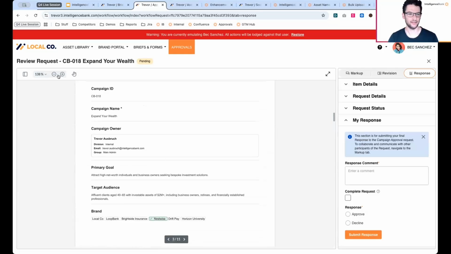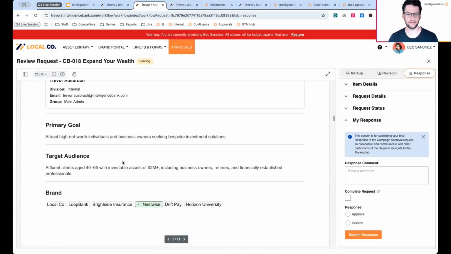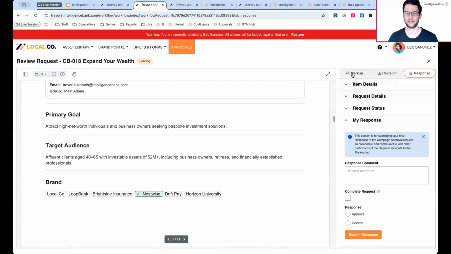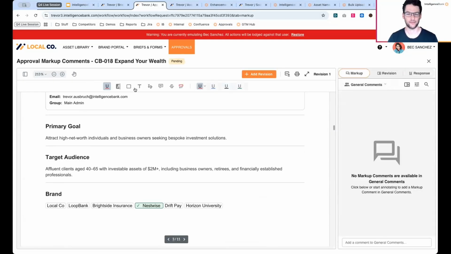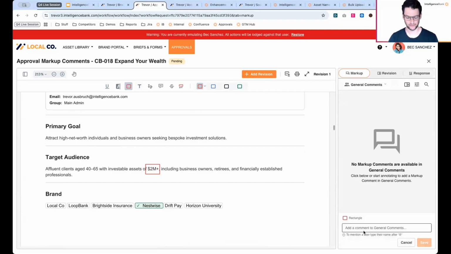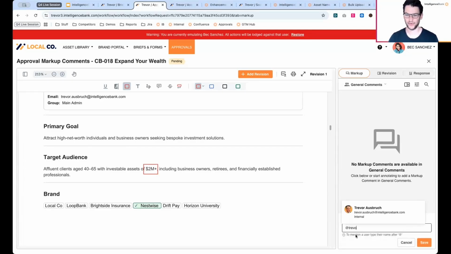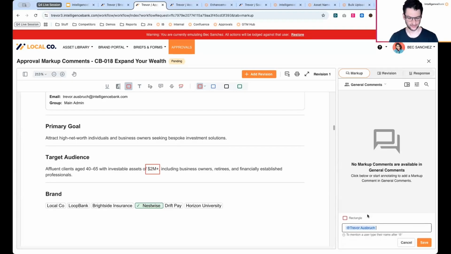And let's just say that all of a sudden I see something that I'm not entirely comfortable with. I can click on my markup tab over here, and I've got access to all my markup tools that we currently have when reviewing assets, except now it's a brief. And I can click this and I can go, actually, it wasn't $2 million plus target audience. It was actually 1.5 million. So I can go in here. Remember, I'm Beck and I'm tagging me, and I can say, change to 1.5 million and send a message to me.